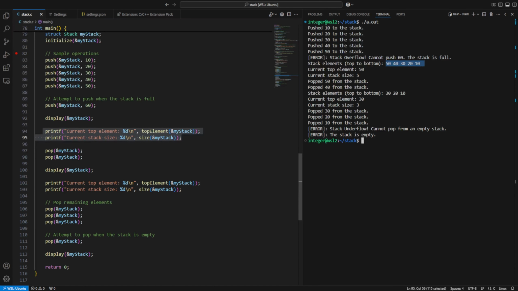Then again we pop 2 elements, right? So 50 would get popped first, and then 40 would get popped after that. Then again we display the stack from top to bottom. This time the 50 and 40 that were present earlier, we have already popped, and now what we can see is only 30, 20 and 10 are there in the stack. Okay. Then we print the current top element and the stack size. So current top element is 30, stack size is 3.